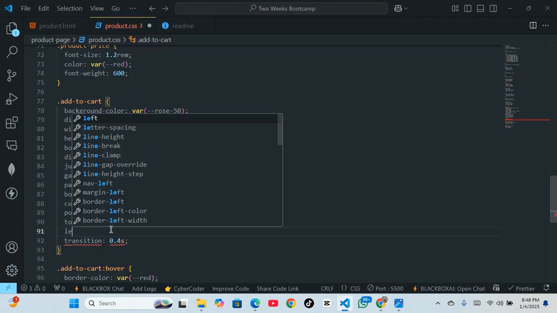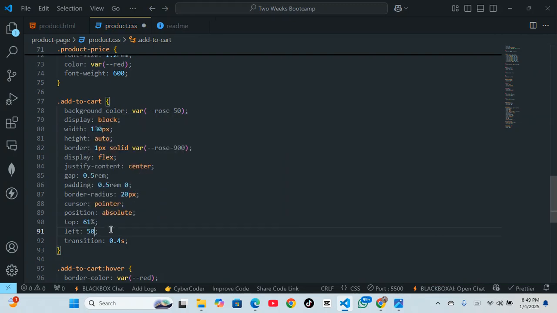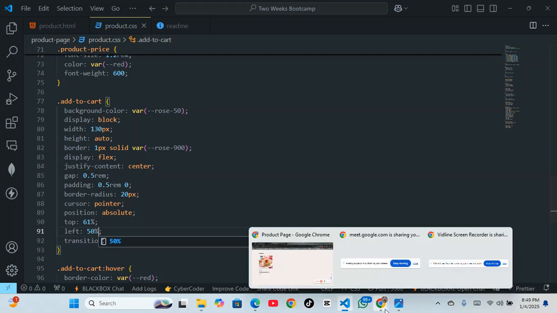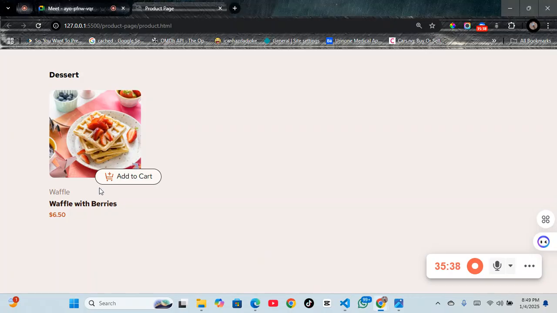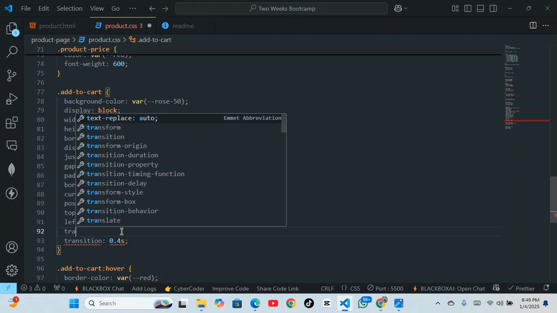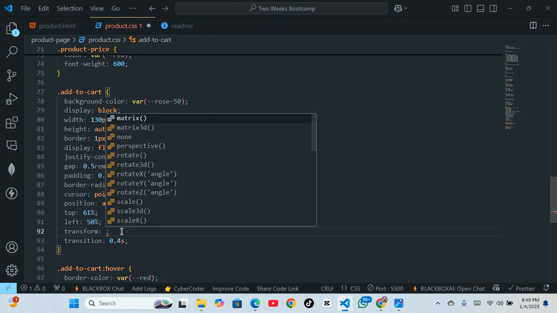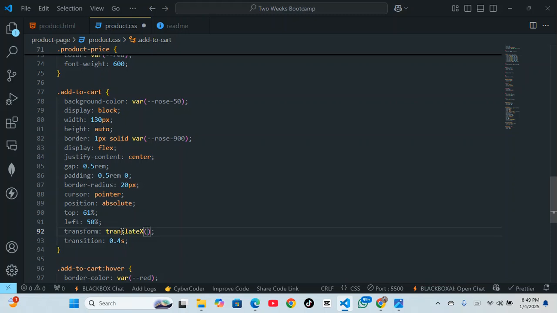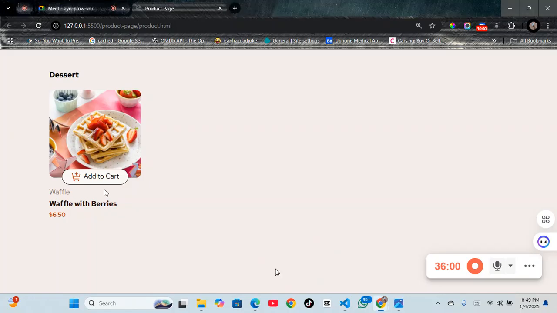Then also for the left, I'll do left to be 50%. So you can see it's taking it out of it, but that's not what we want. We want to be able to properly center this. So to properly center this horizontally, in the left direction, we'll need an additional property called transform. Then I'll say translate, so I'll do minus 50%. So you see it will properly center this now. Fantastic. Good. So this is what we have here.